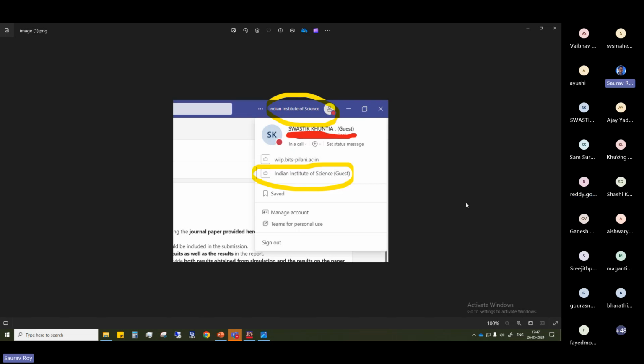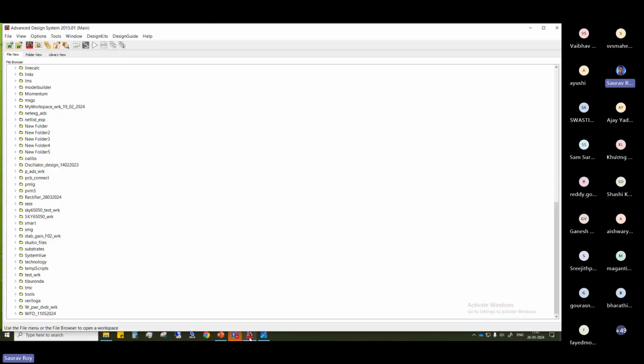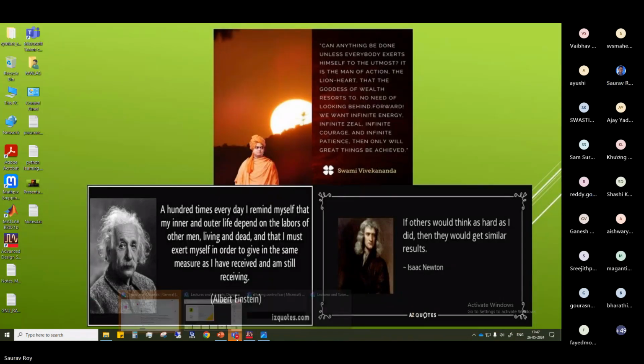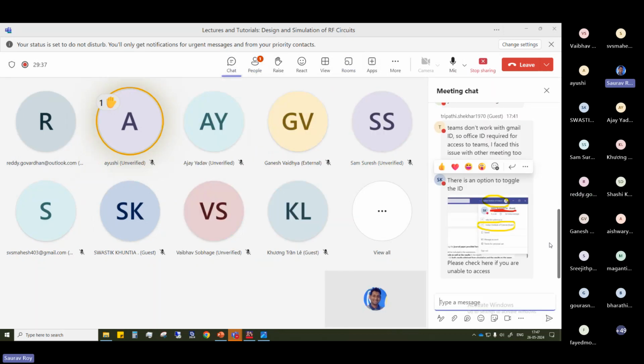See, somebody posted a picture with their screenshots. Can you see it? He posted that he faced a similar problem, and you have to change this thing here as a guest, Indian Institute of Science guest. This thing in the settings you have to change. Then only you will be able to see this. Let's see what he posted here. Who was it? Swastik.